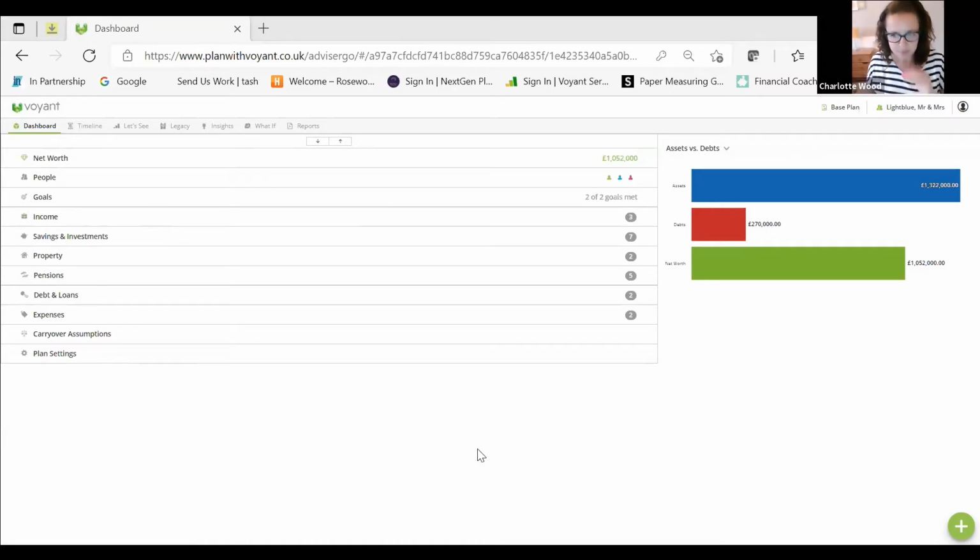Right, so here's the inputting screen for Voyant. So firstly, just similar to what Claire has done, I'm just going to show you what the input screen looks like when you are building a financial plan on Voyant.